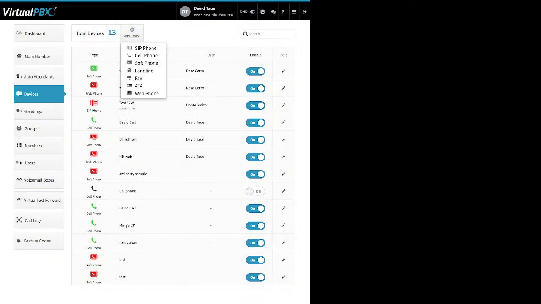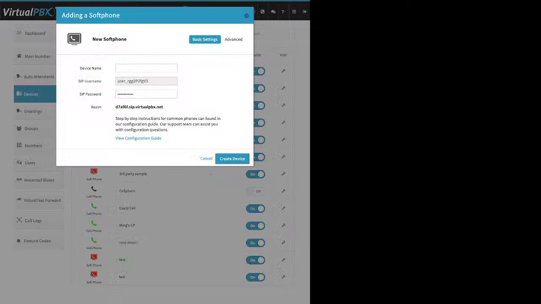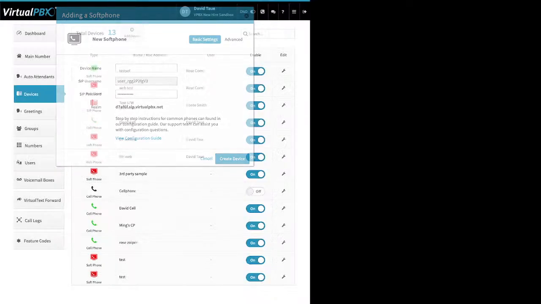Up here is how you add the various devices. Soft phone. One thing to point out is here, you don't have that toggle at the bottom. So if you're adding a soft phone on the devices page, you can only add a third-party soft phone. If you want to make use of the VirtualPBX soft phone, you have to do it on the users page.